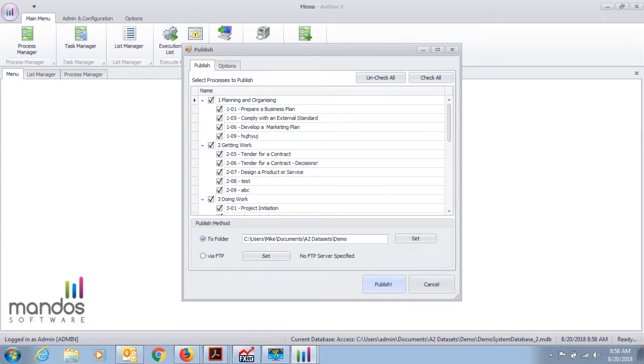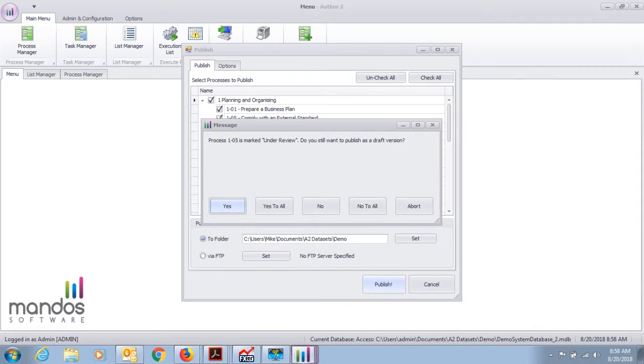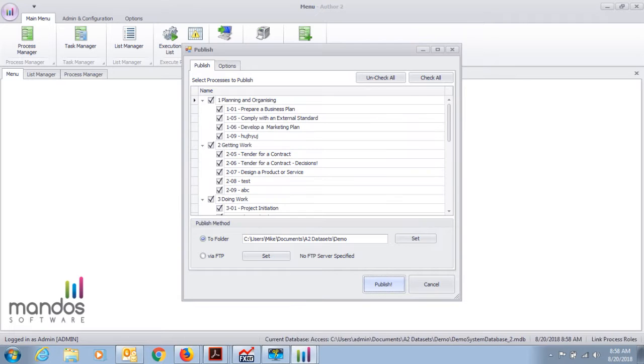So we're going to hit the Publish tab, and you'll see at the bottom some things are moving around. They're doing what they need to do. It says process number 1 is marked under review. Do you still want to publish it as a draft version? I'm going to say yes to all of these, so it'll go through and just process them, because I know this is our demo and we've got a whole bunch of them in there.